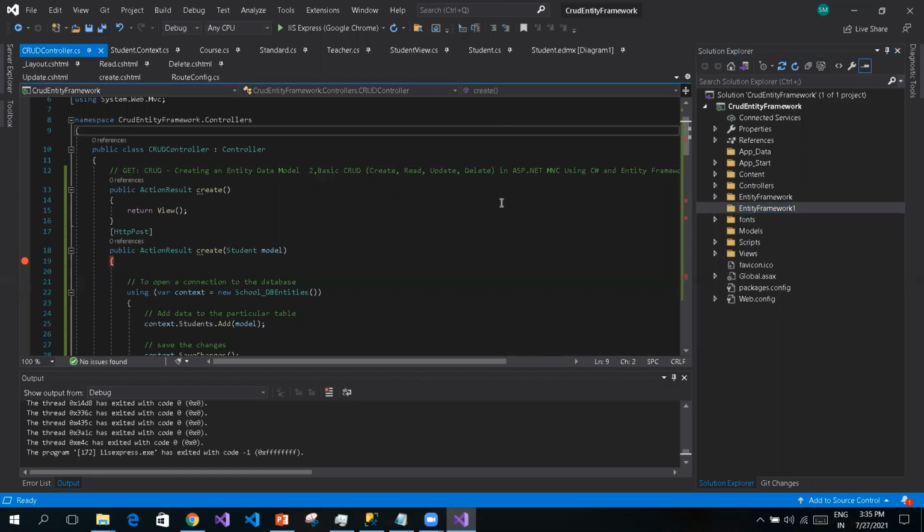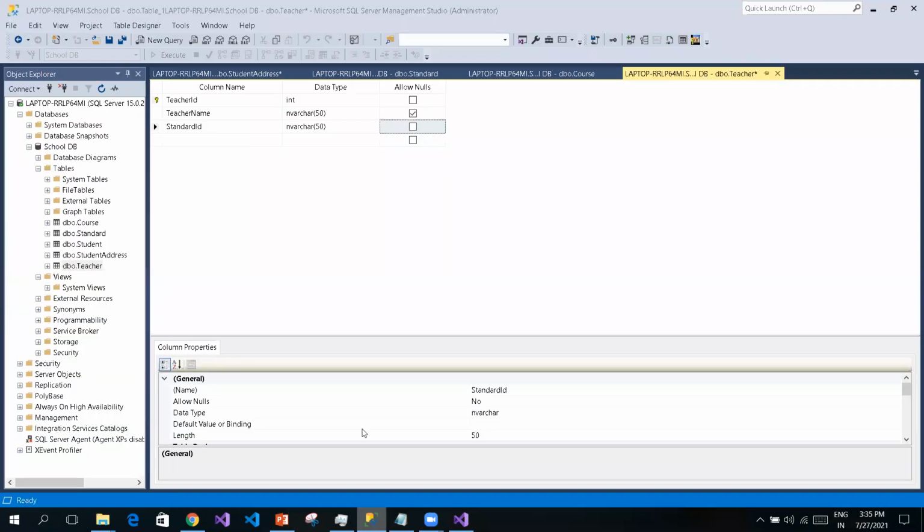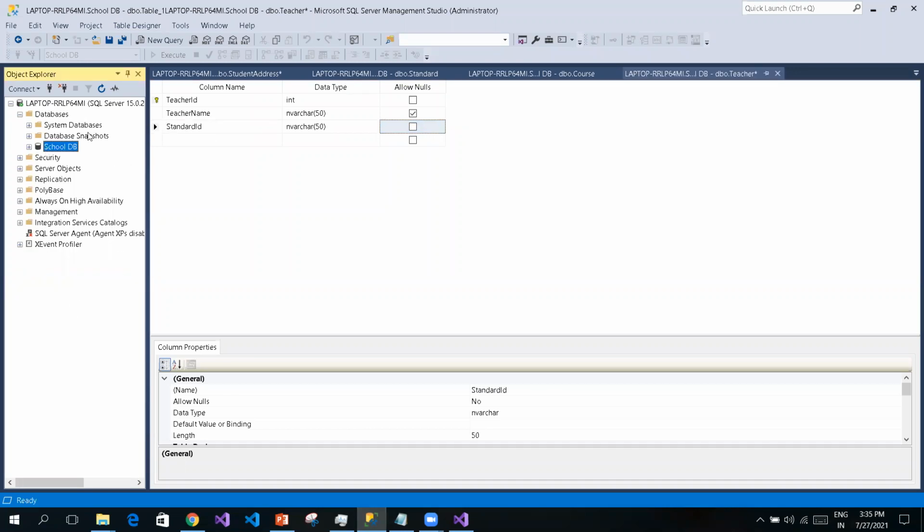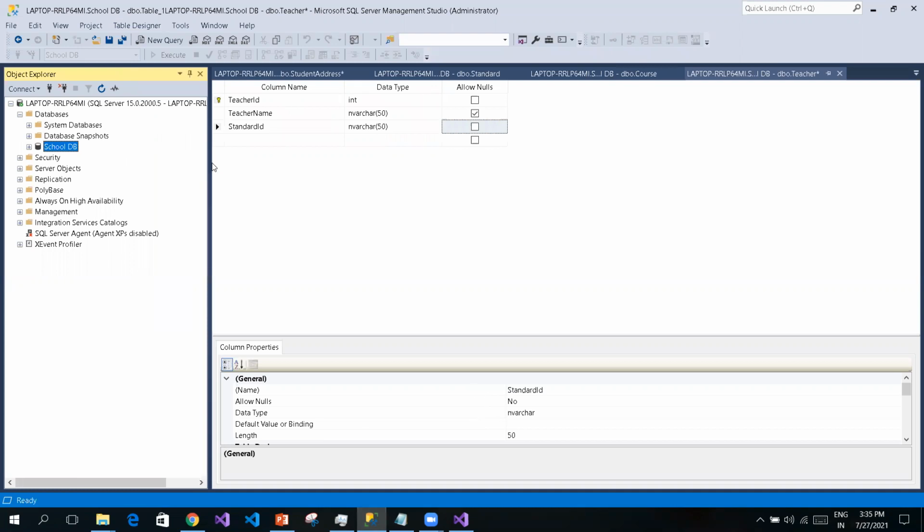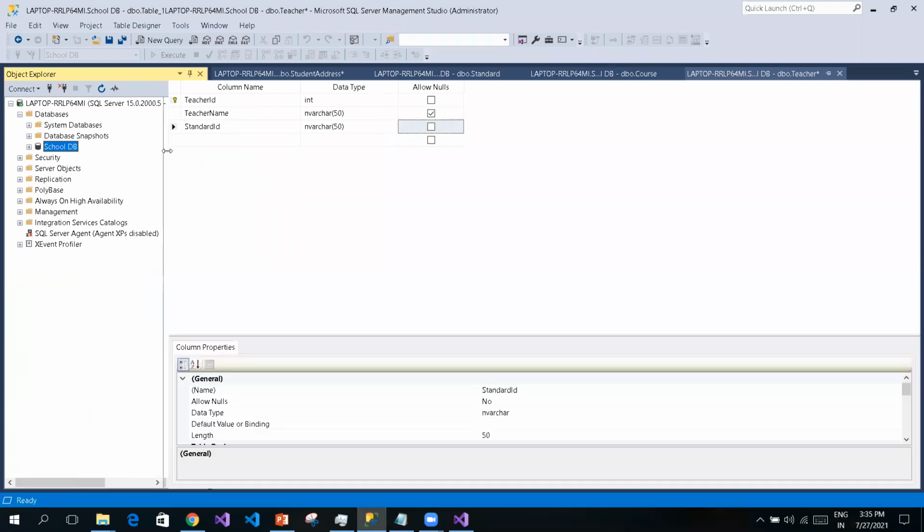So here your database is ready and your tables are ready. You just have to make sure of what I'm using here. I'm using a local SQL server. So you guys go ahead and install SQL Server, SSMS and everything, and keep all these things ready. You should have a database in your SQL server.